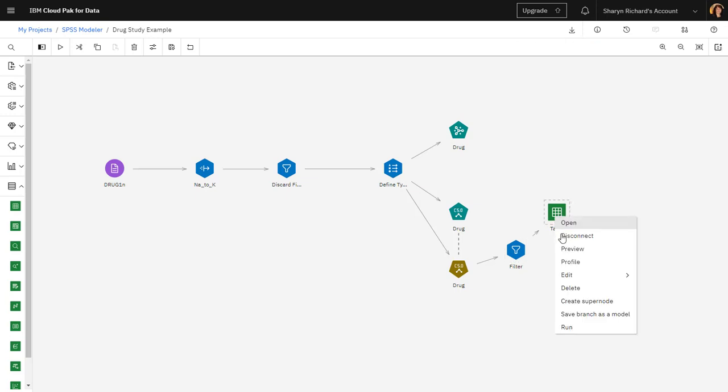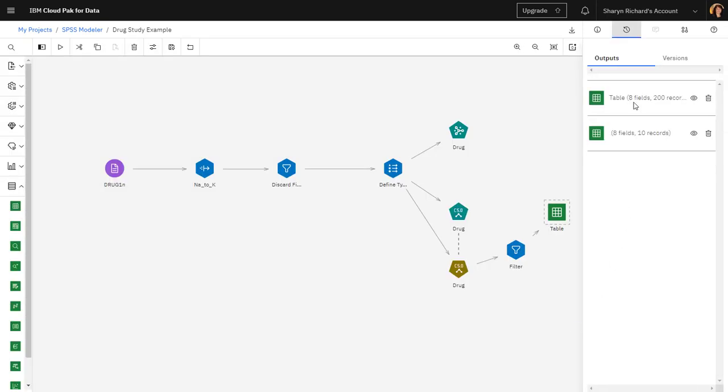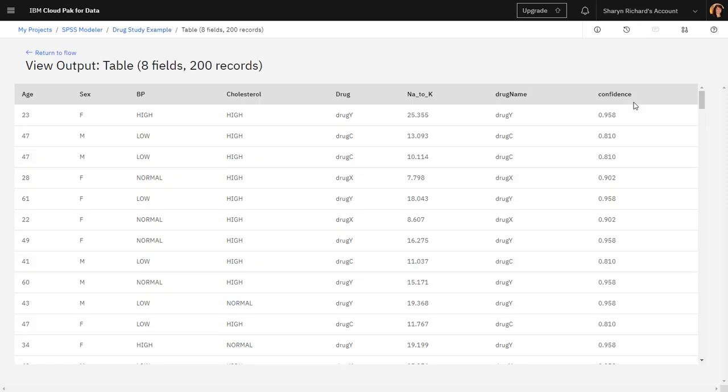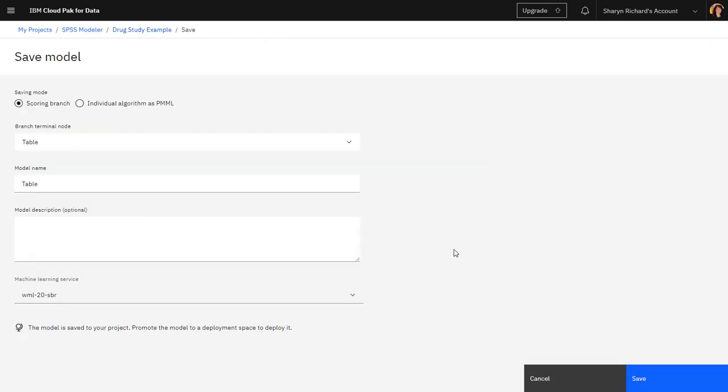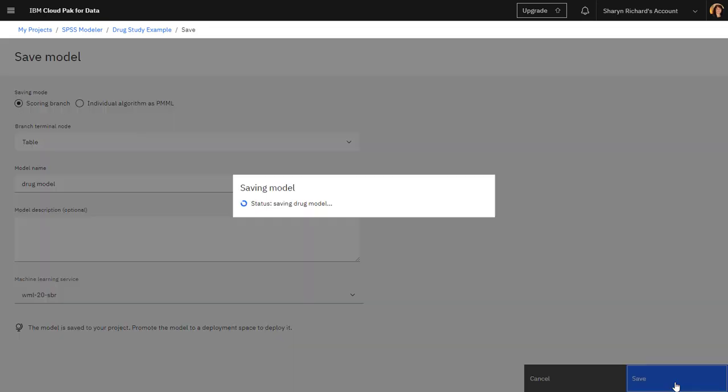When you run the flow, check the output in the table node and note that the two new columns are renamed to drug name and confidence. Everything looks good, so save the modeler flow as a new model called drug model. The new model will use the machine learning service associated with this project.